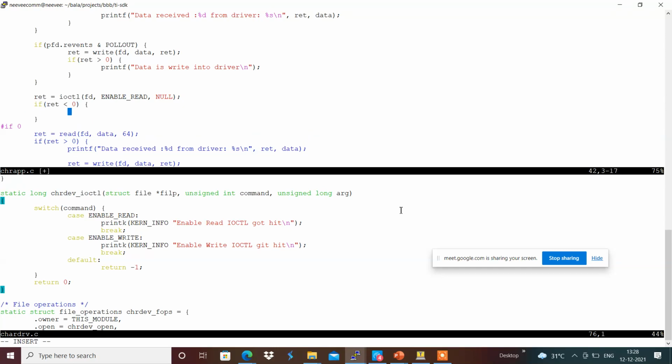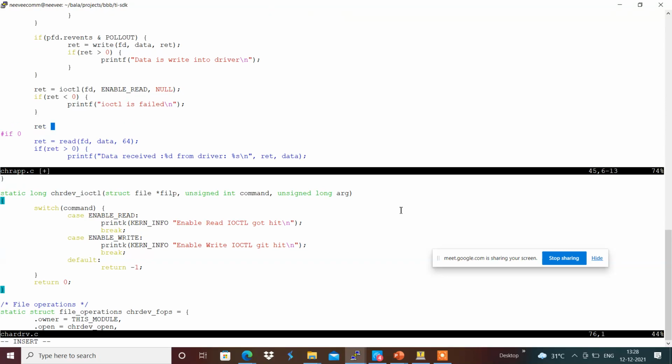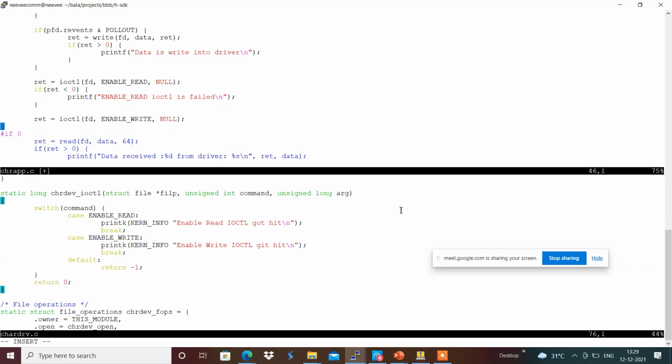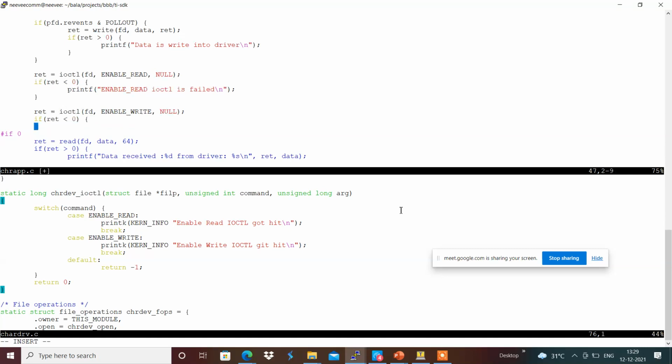In the same way, I am going to use return equals ioctl(fd, ENABLE_WRITE, NULL). If return is less than 0, in case of a failure, then I am going to print printf enable_write ioctl is failed.